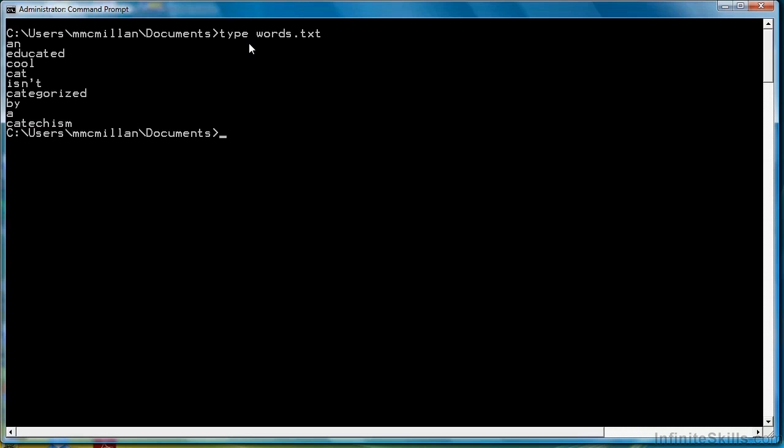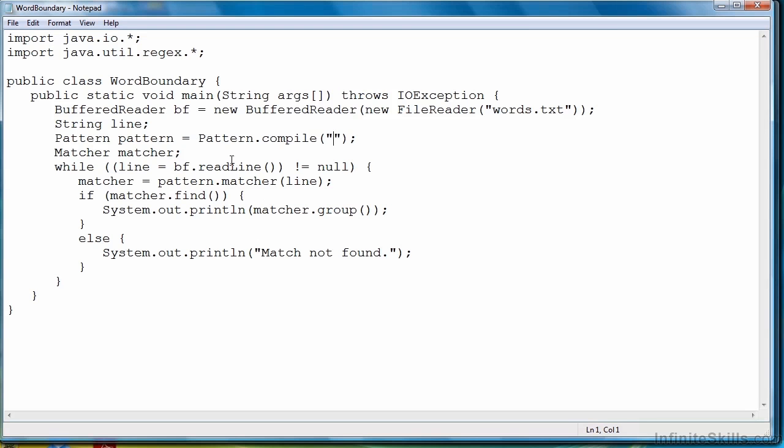Now let's take a look at our Java program. I've already written most of it for you. So we import java.io.* and java.util.regex.* to get our file objects and our regex objects. Then we create a buffered reader object, attach it to our file. You'll notice that the file is in the current working directory, not in a separate path. And of course, I could have put it in another path, but I just kept it in the current working directory. We have a pattern object and a matcher object.